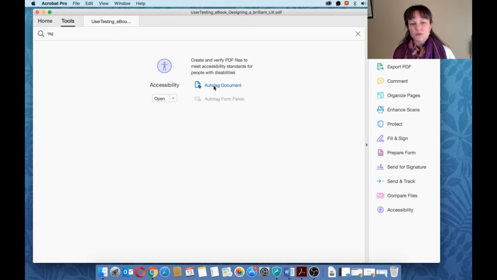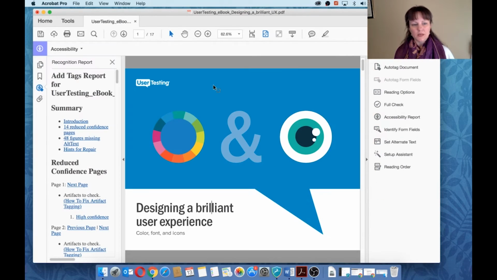So I'm going to choose to auto tag the document. It's working, and we get a report, and we get to see what needs to be fixed. It rarely works perfectly the first time around. It says there's 14 reduced confidence pages, 48 figures missing alt text, and hints for repair.